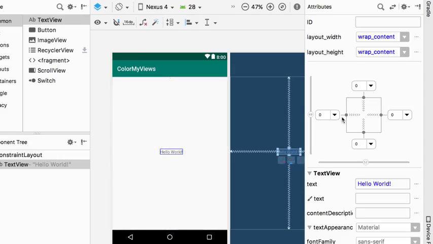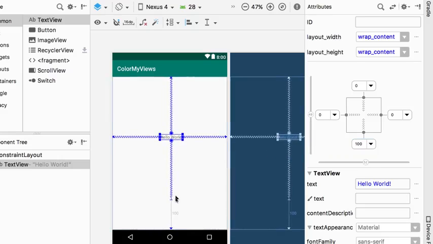Fixed constraints are represented by a straight line. We specify a specific dimension or do it by resizing the view in the editor. A common use of fixed constraints is for margins. Like, we can add a 100 dp margin and then a portion of the connector becomes a straight line.